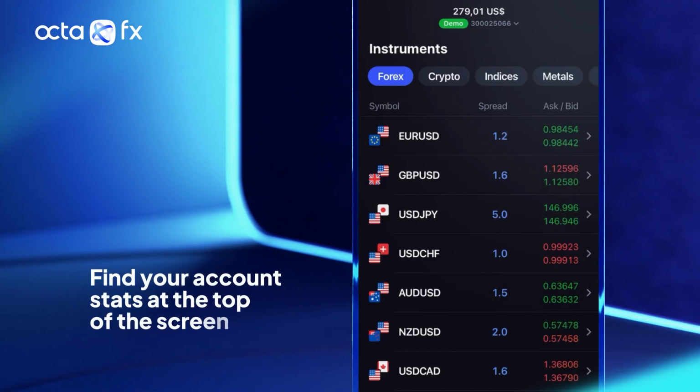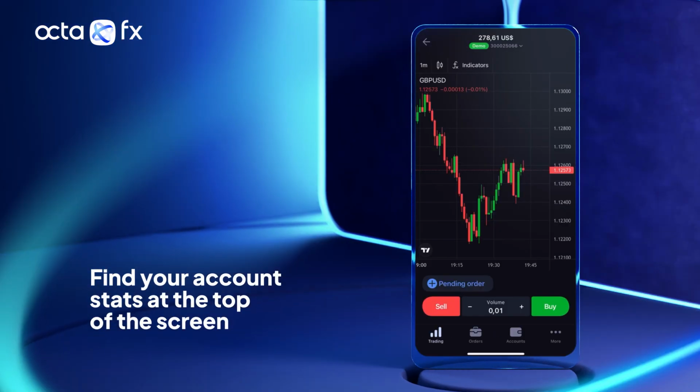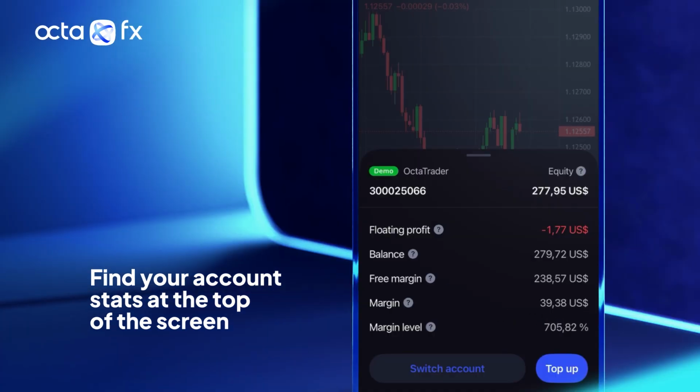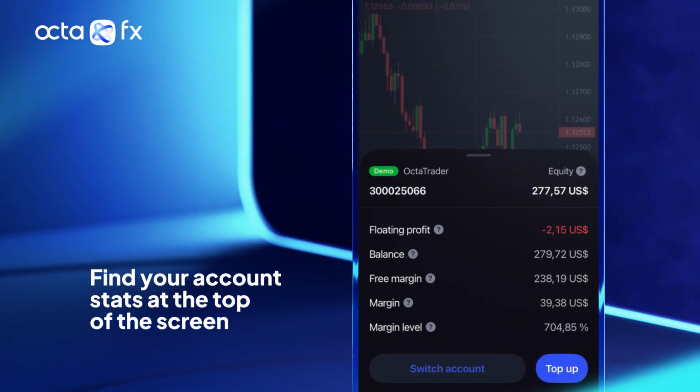You can always find your account stats at the top of the screen. You'll see the most important parameters and helpful info. You can also switch between accounts or top them up here.